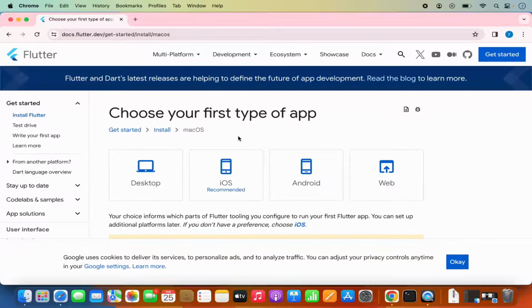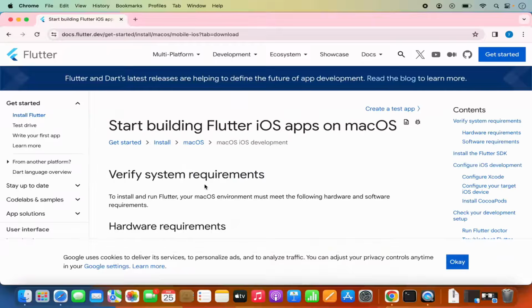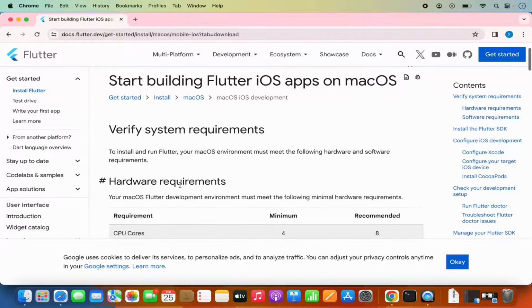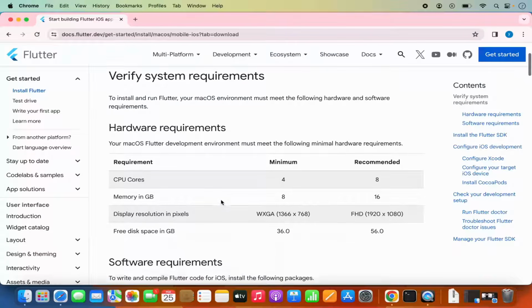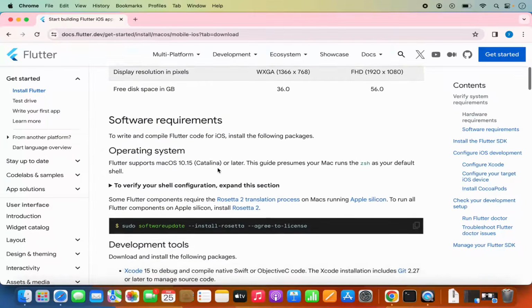So if you want to develop an iOS app using Flutter, you can choose this option. And if you want to create an Android app with Flutter, you can choose this option. I'm going to show you both the ways. So let's start with the iOS option here. So I'm going to click on iOS here. And then you have the getting started documentation for macOS. So here you can see all these hardware requirements and software requirements.